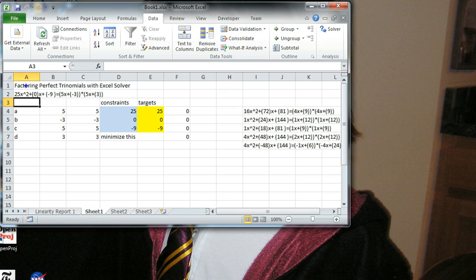This first cell here is just the title. This second cell, A2, all I'm doing is drawing out the equation. The hat sign that you see between 25x, hat 2 plus 0, plus 0x, that hat just means to the power of.